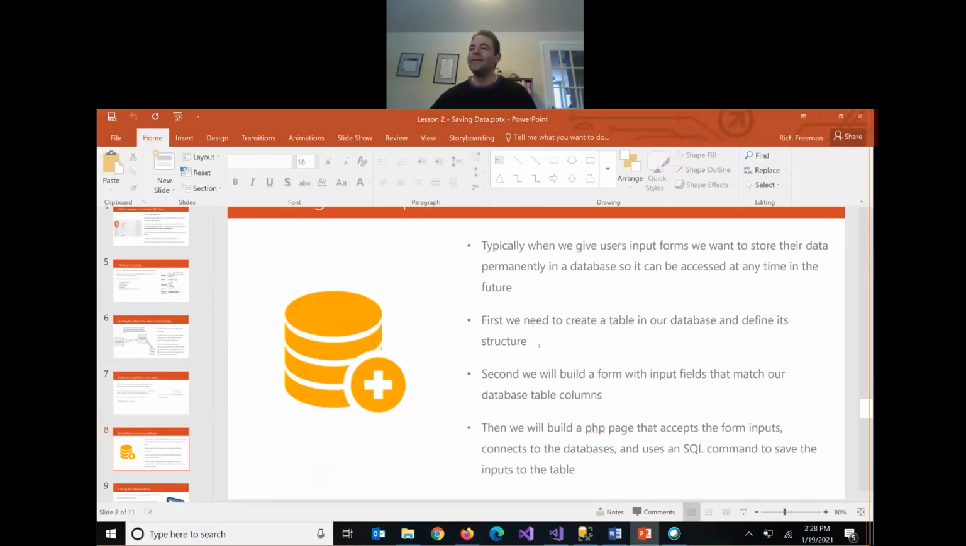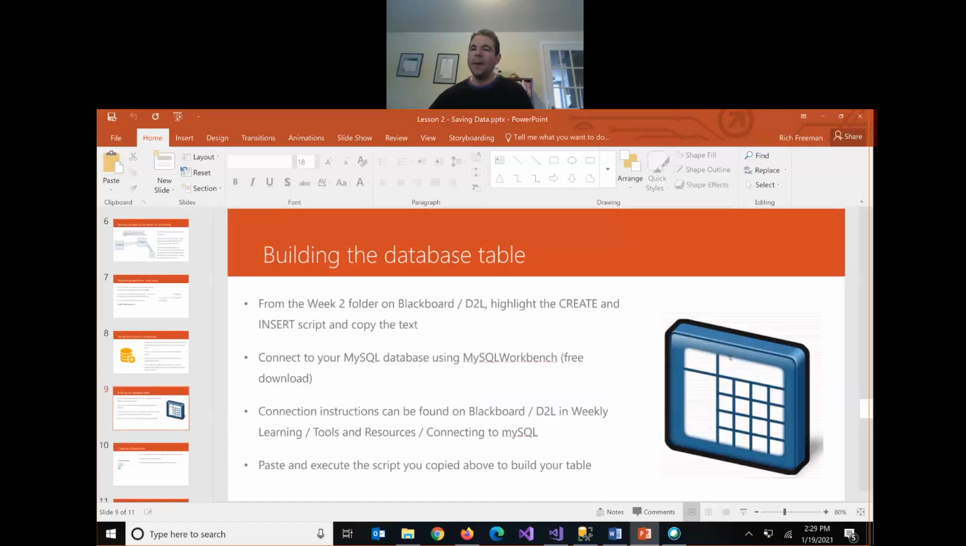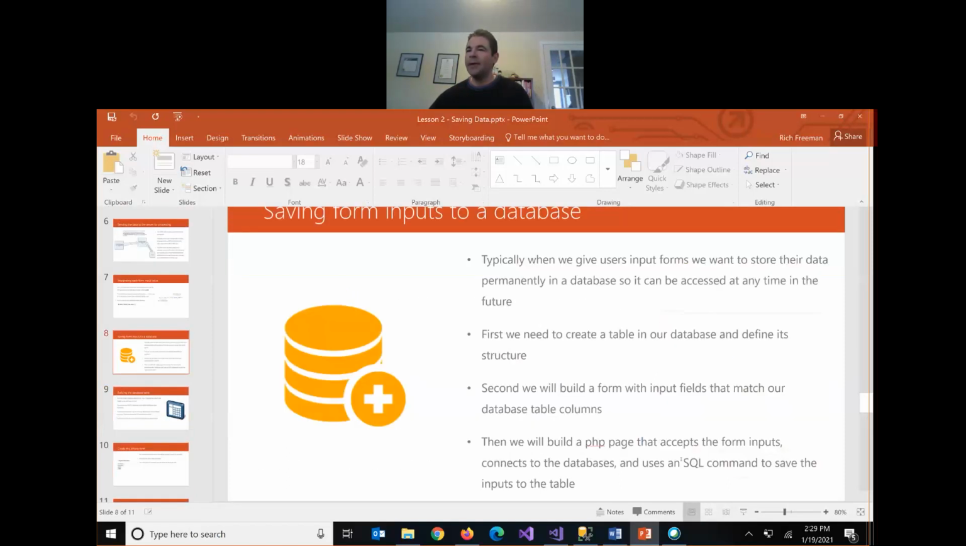So we need a table, we need to define the structure. If we want to build a reviews page on our website, we need a reviews table in the database where we figure out all the fields we want to store for a review. Then we build a form with input fields that match the columns in the database. If our table has a 5-star rating, we're going to want a 5-star rating input somewhere on our form. Then our PHP page accepts the form inputs, connects to the database, and uses SQL, which you're learning with Darcy, to insert new data into the table.